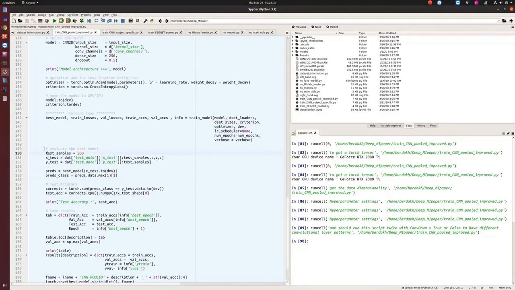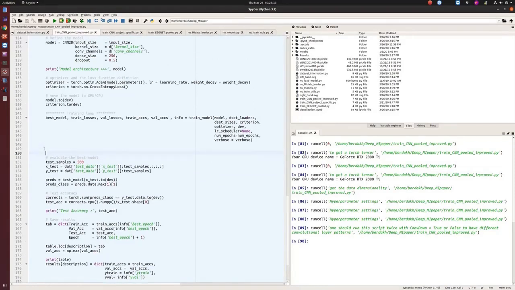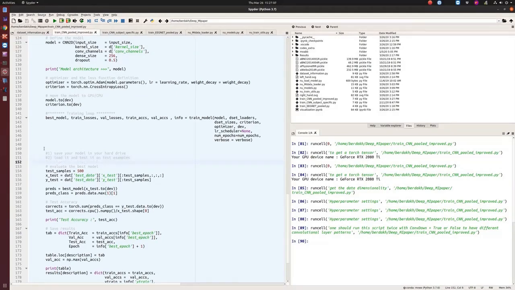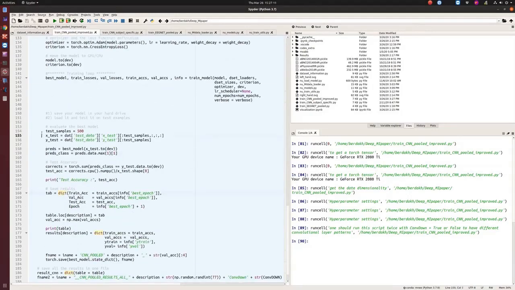Actually, another way would be, instead of testing this on the fly, first save your model in your hard drive. Second, once you're done, load it and test it on test examples; don't do it on the fly. However, here I'm just showing one example. And test samples means, depending on your computational power, you can pass 500 tests, 5,000 if you have enough, or 100 if you're having some trouble, you can just try 150. Then generate results.